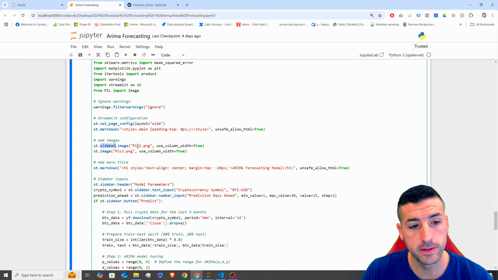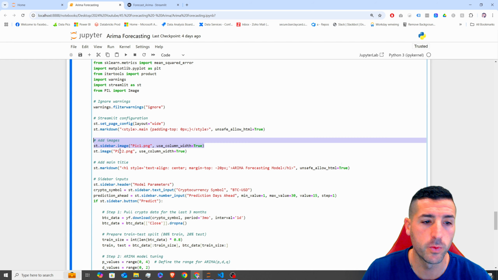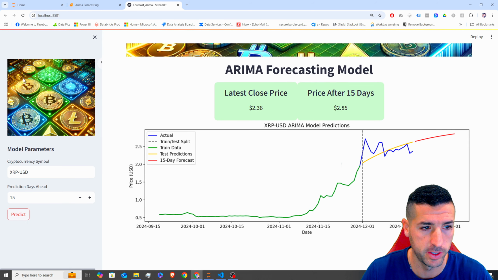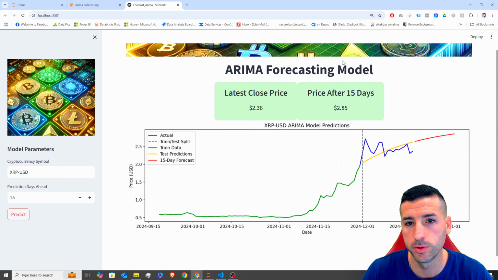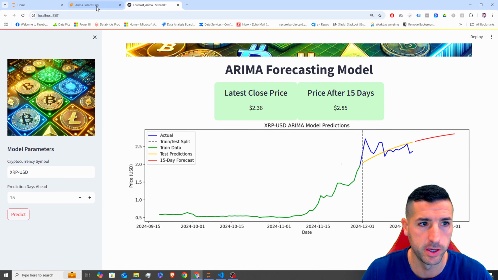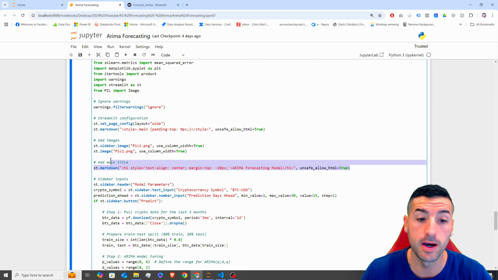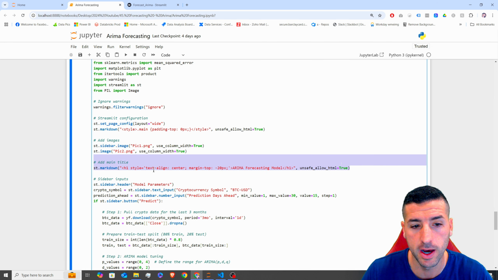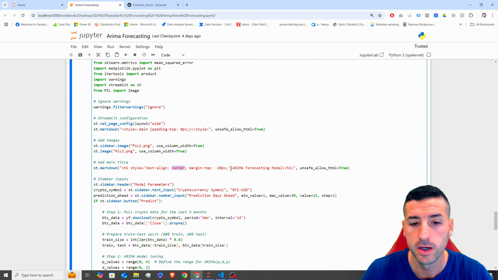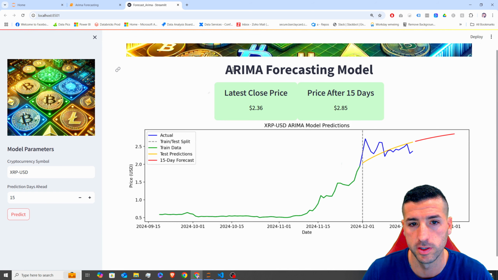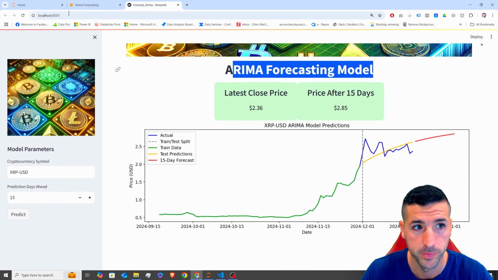Then we add our images. Pick one is going to be the sidebar image, which is basically this image over here, and then pick two is going to be this banner image over here, which is pick two over here. Then we add our title and we align our title to the center. And our title is going to be ARIMA forecasting model, which is this title you see over here.